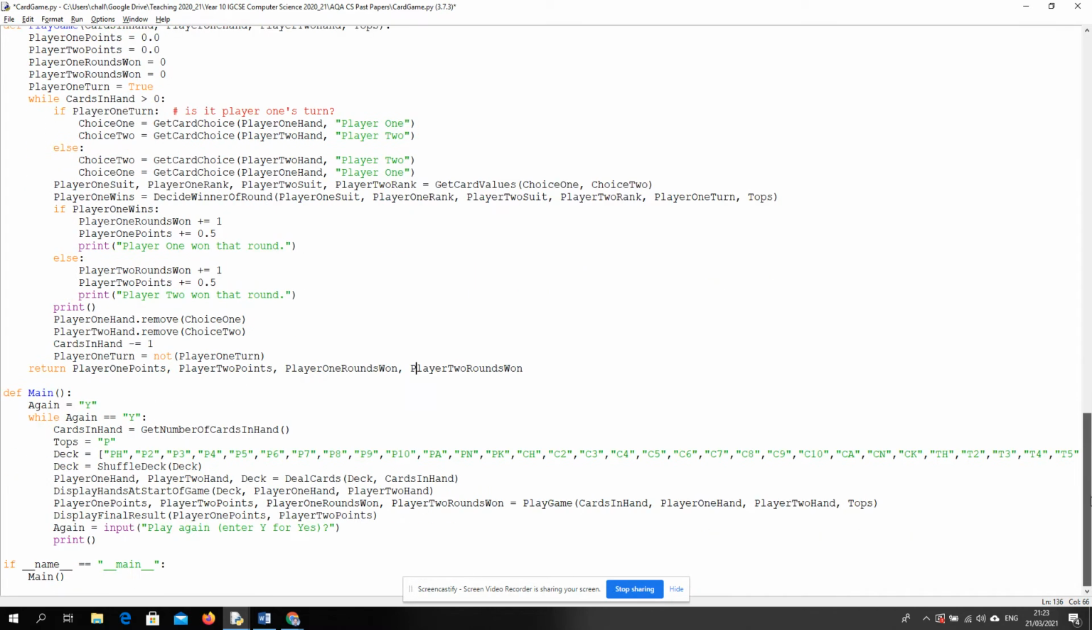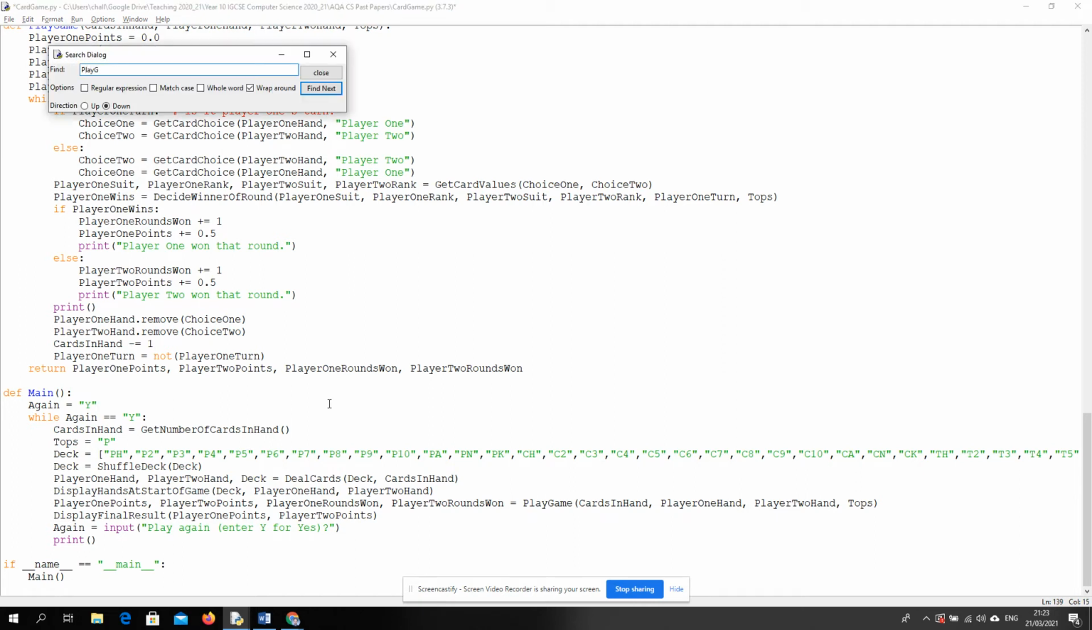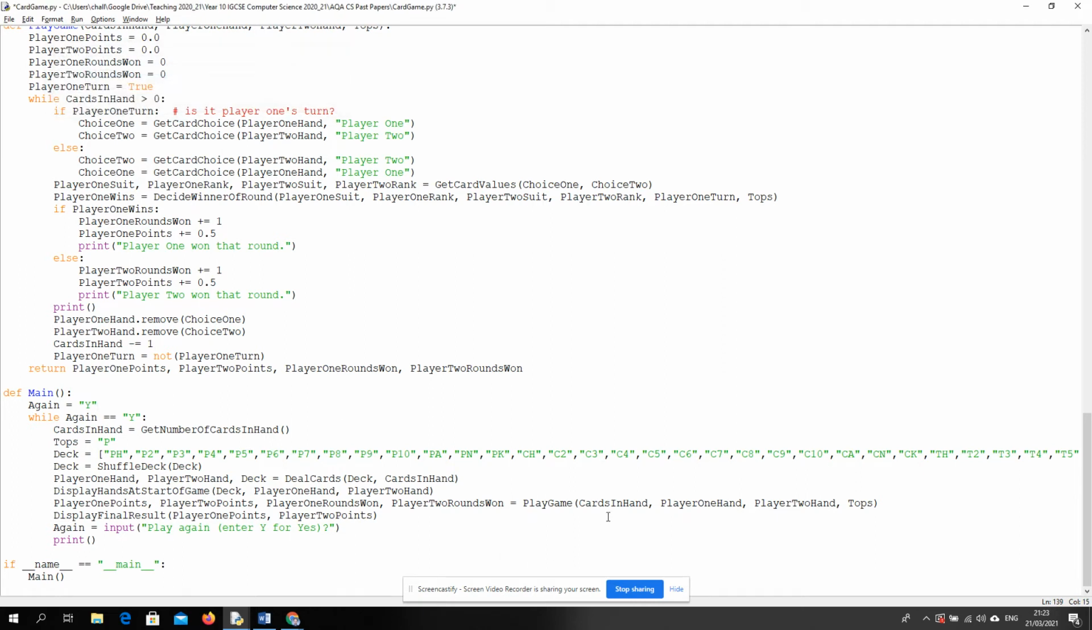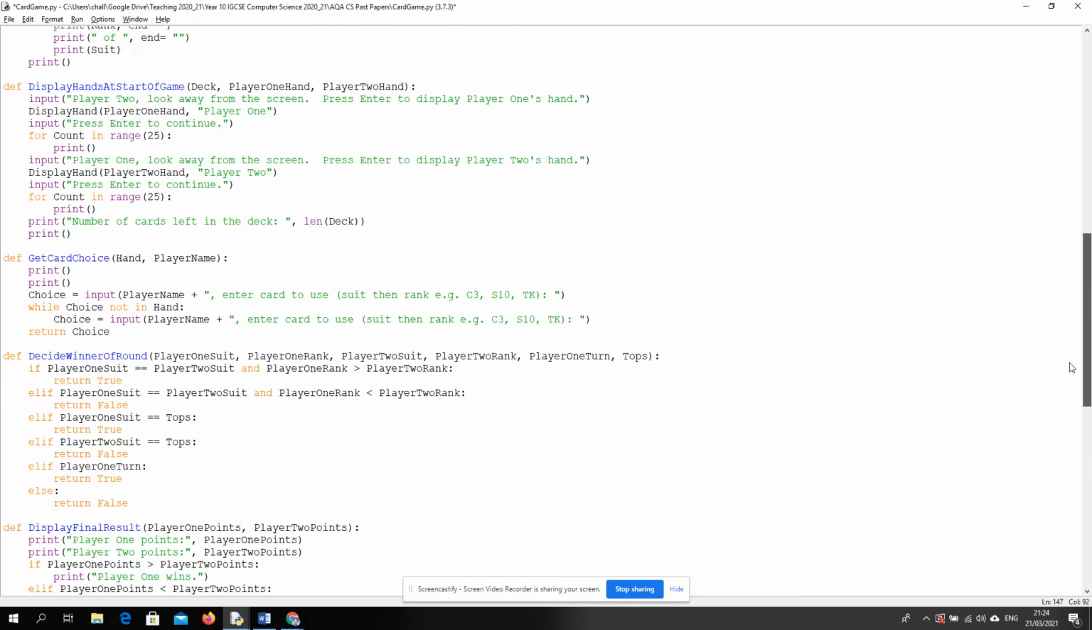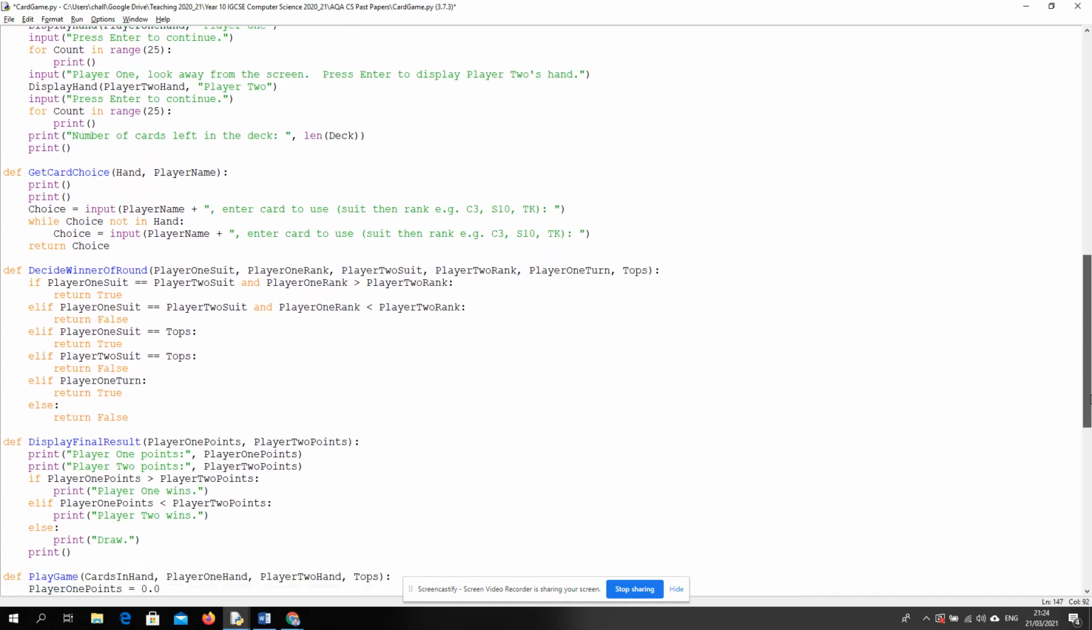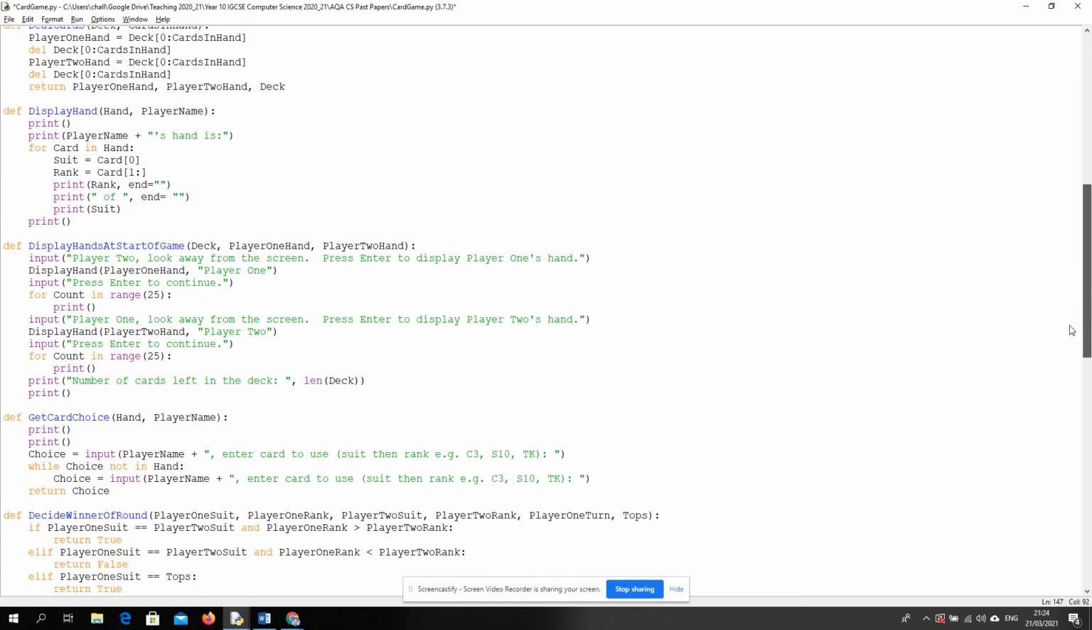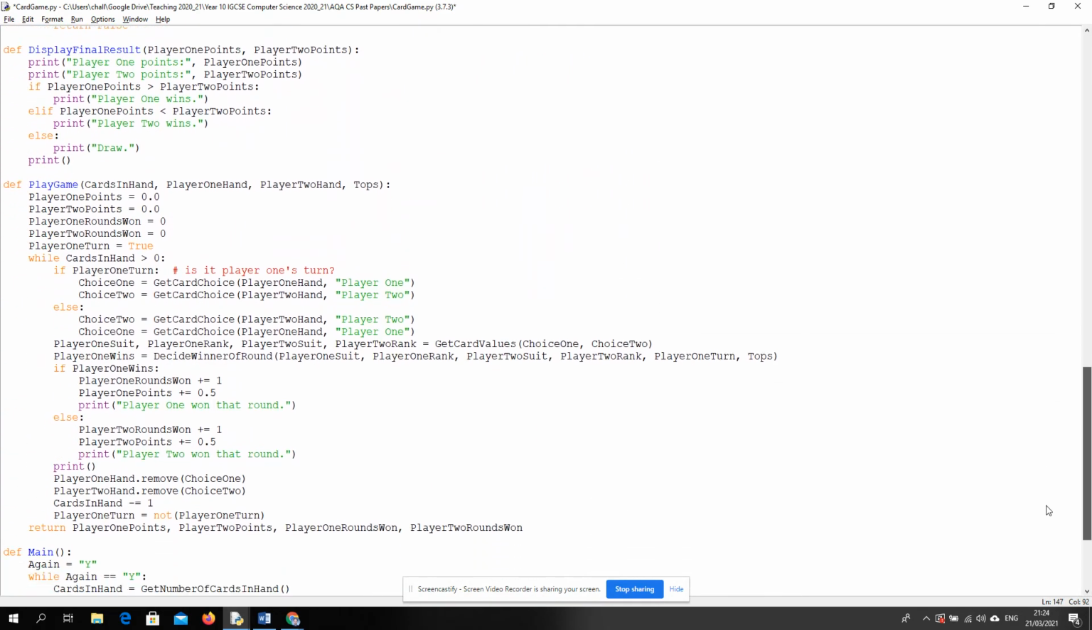We can see down here, where is the call to play game? Okay, here. So we pass in cards in hand, and sorry, I'm getting confused. Play game, we pass in cards in hand, and player one hand. So you play with all of your cards.